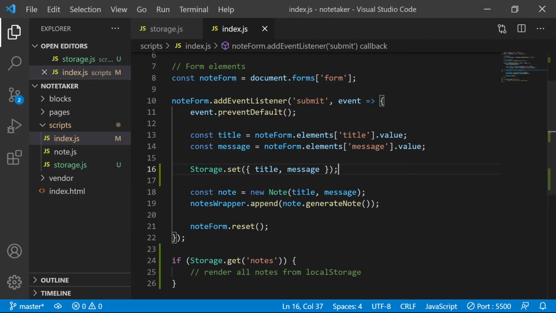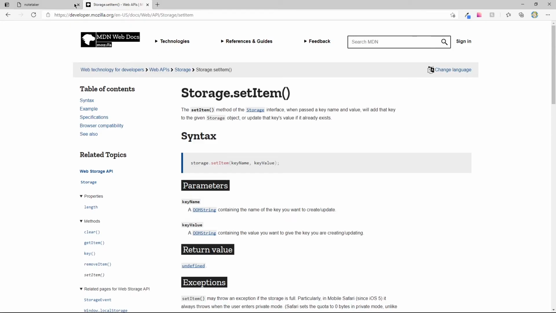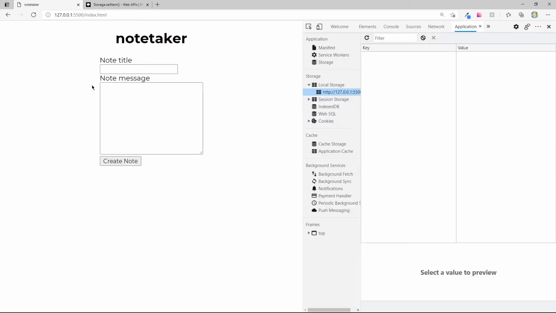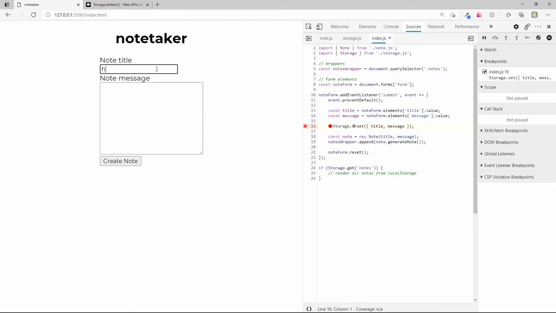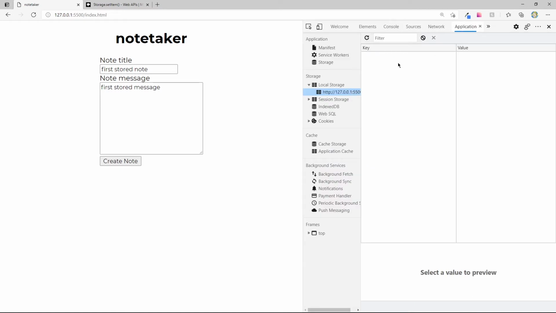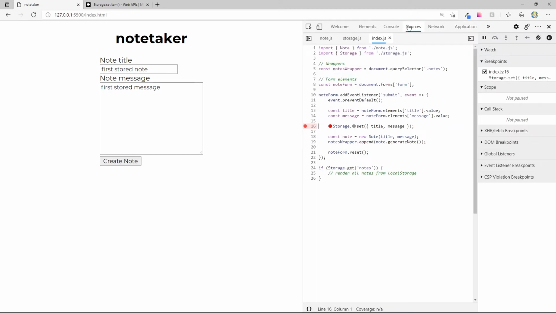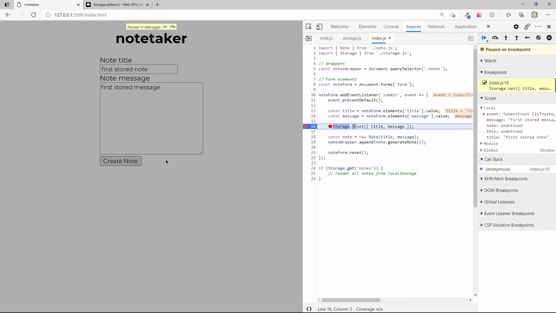All right, let's go back to browser land. Let's see what we have here. I'm going to go to my sources. I'm going to hover over storage.set here. So first stored note, first stored message. Now, before we do anything, if I go to my application now and go to local storage, you'll see it's completely empty. Let's go back to sources and let's step through this and see what happens.